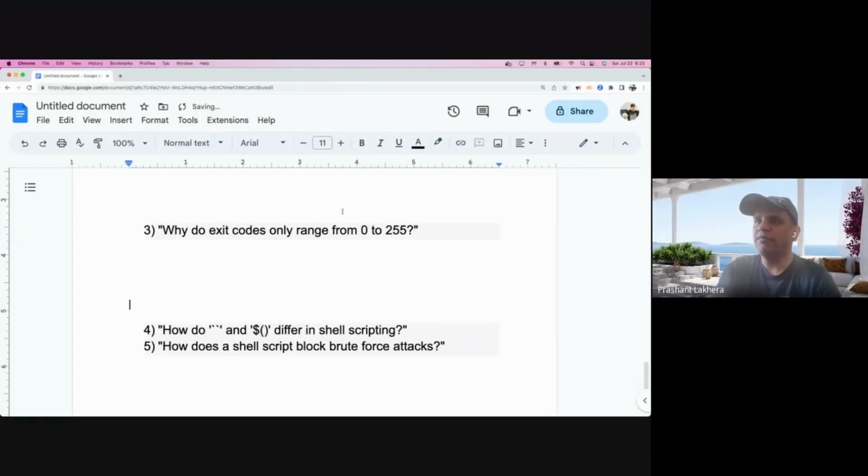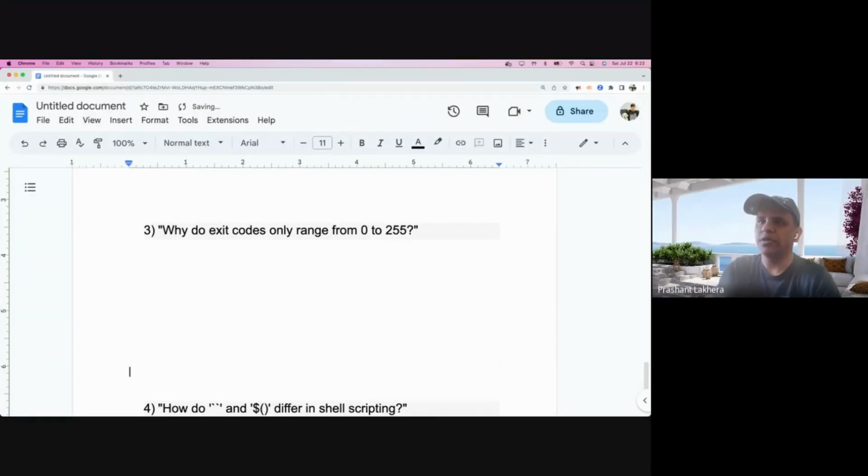So we talked briefly about the exit code, right? We said that 0 is successful and non-zero is failure, which can be anything from 0 to 1 to 255. Okay.